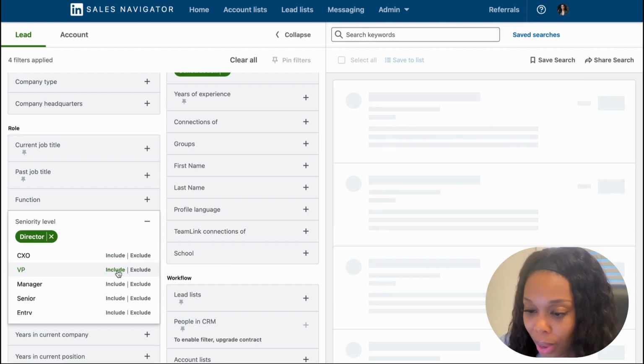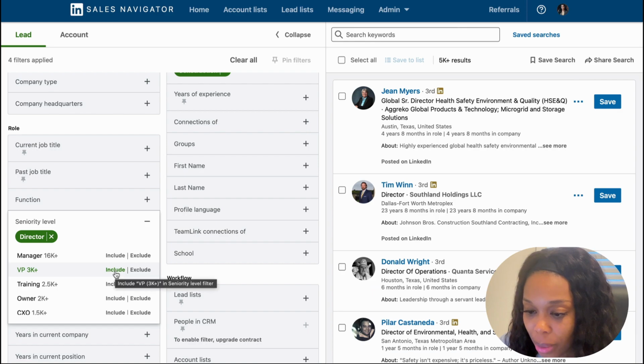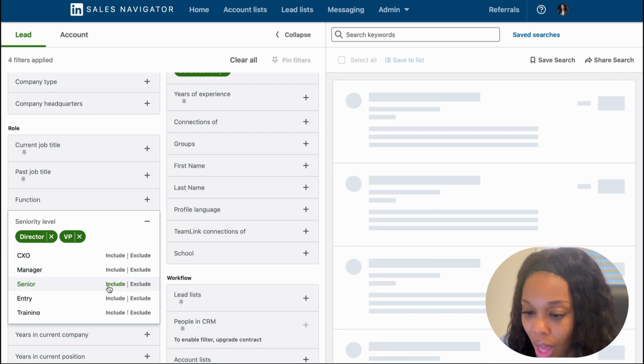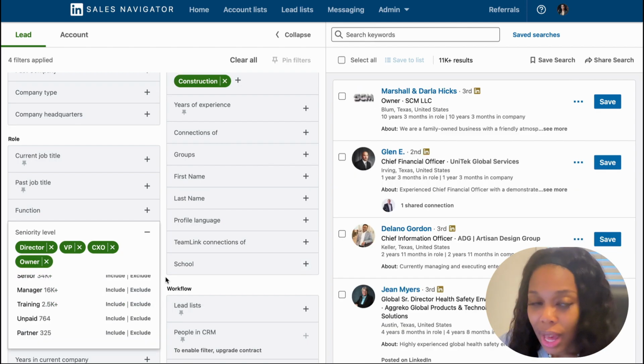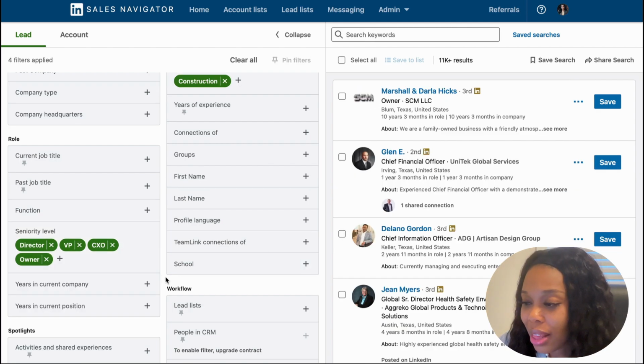So we're going to include director, going to grab VPs, and then we're also going to grab individuals who are within the C-suite. Okay, and we can see that with adding that filter in there, we went from over 100,000 results to only 11,000 results now.